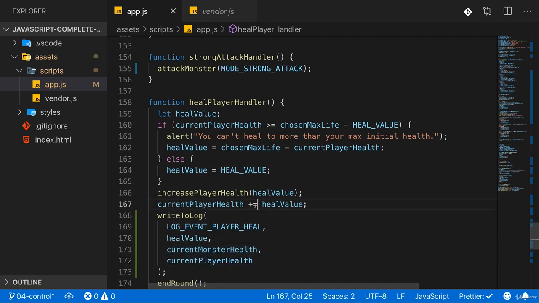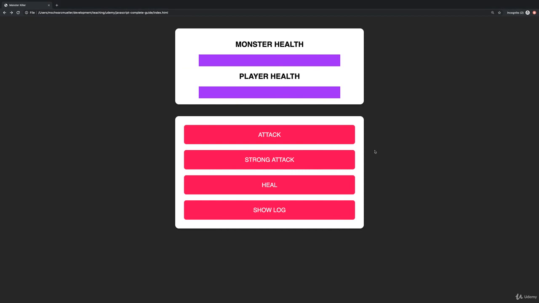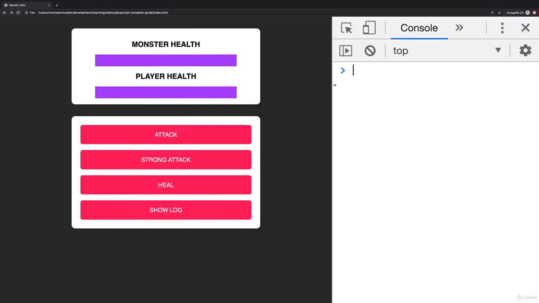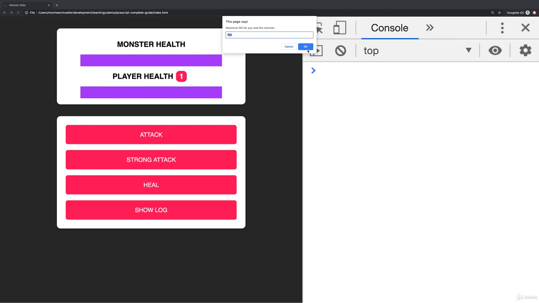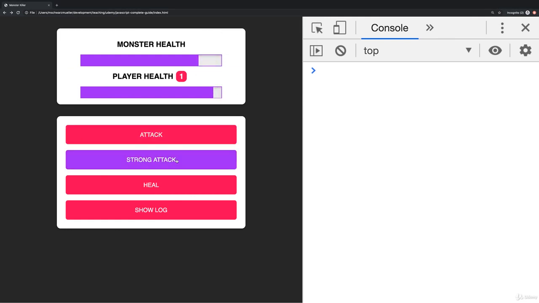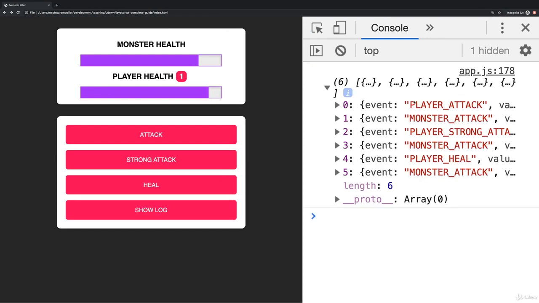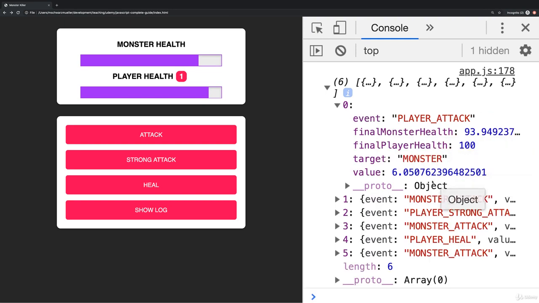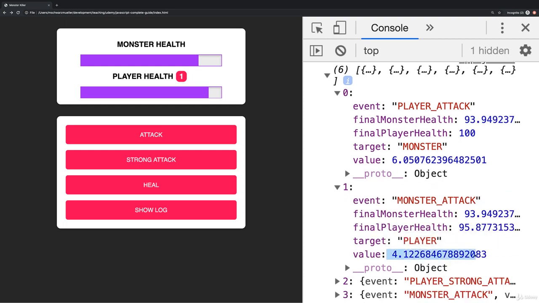So now with that, we should have all that functionality implemented. Back in the app, we can open the developer tools now to see the console. And if we now reload and start a new game and we attack and a strong attack and we heal, and then I show the log, we have 6 events in there, and that makes sense. We have a player attack where we hit the monster for a value of around 6, and that makes sense because the monster health thereafter is around 94. Then the monster attacks us for around 4 damage points, which again makes sense.